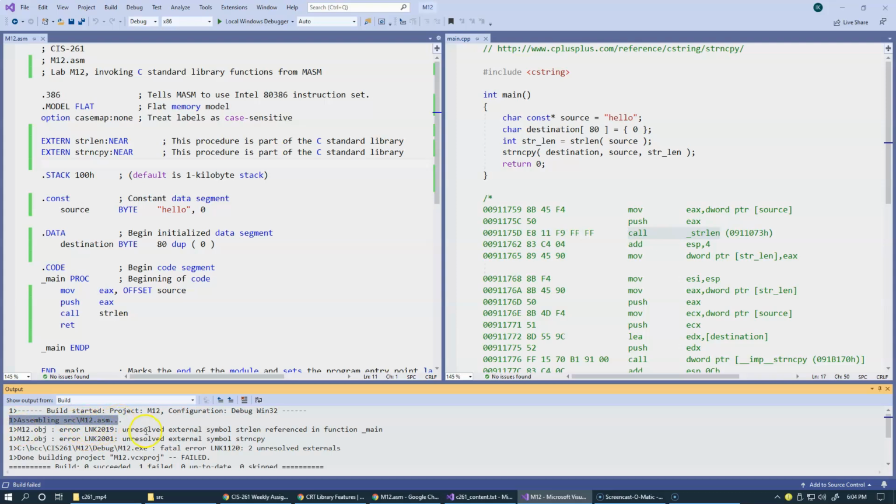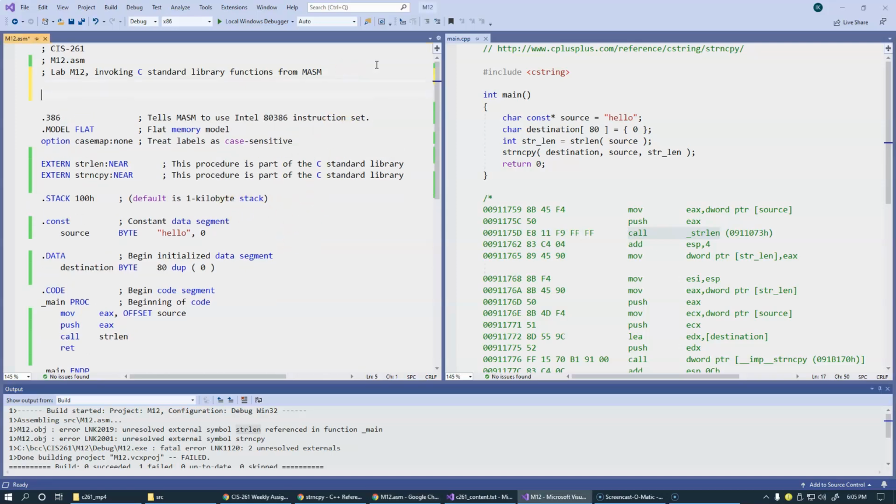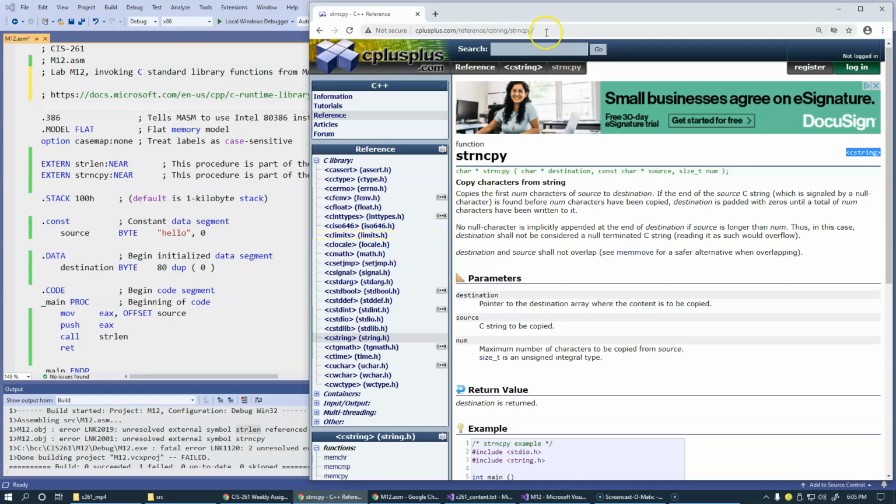However, the linker complains about the strlen reference in function main right here, and it tells us that it's still an unresolved external symbol. Well, Microsoft has resources on their website, specifically one of these links right here. Let's try to bring this up.